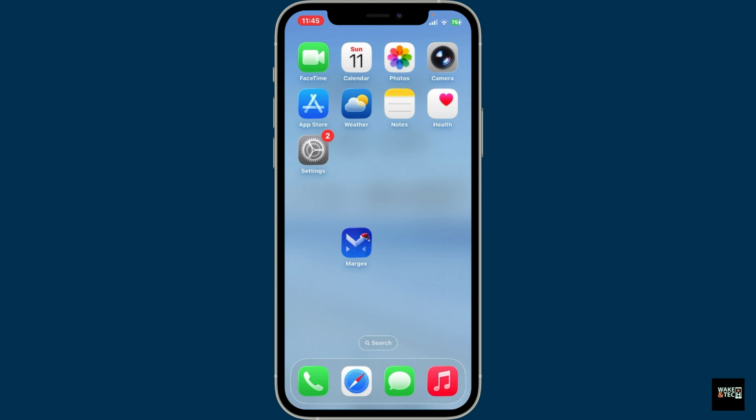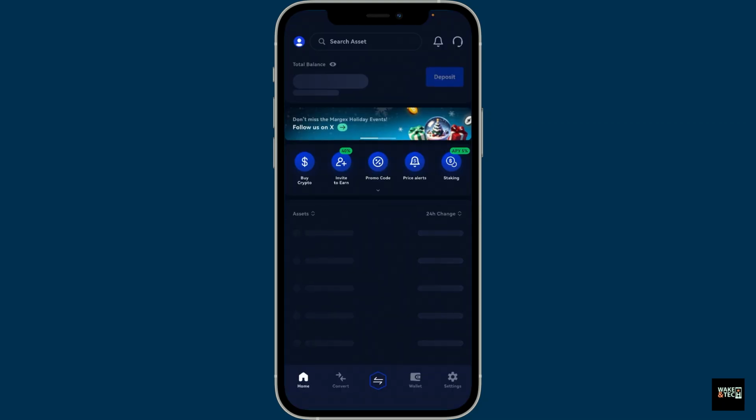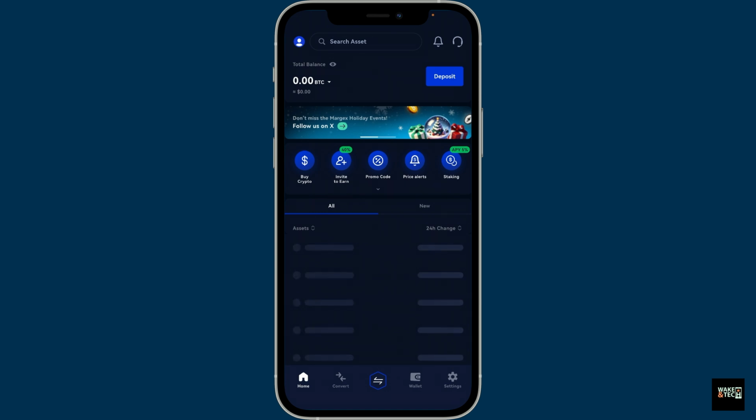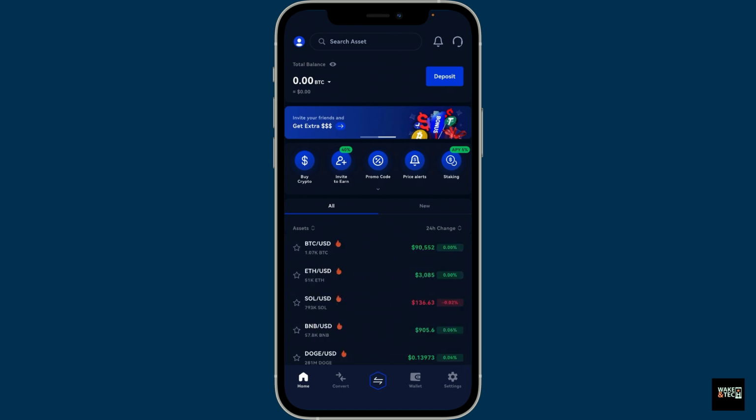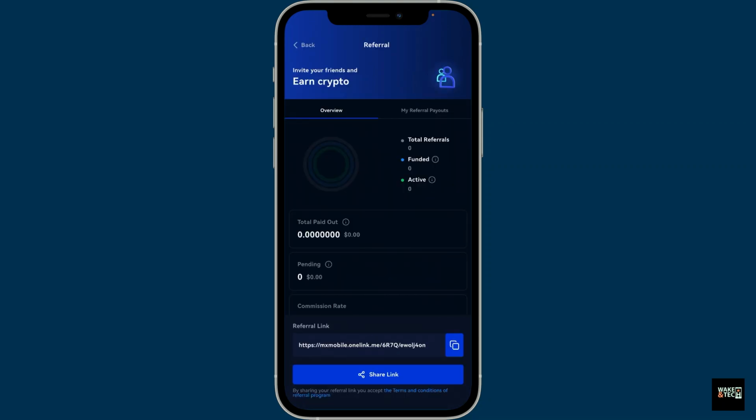First of all, open the Margex application on your smartphone, or you may also go visit the Margex website and log into your account. Once you're logged into the Margex homepage, go ahead and tap on the gear button or the settings button at the bottom right corner, or you may also tap on your profile icon at the top left. Either way, you will see this menu on the screen. Tap on Invite Your Friends and Earn Crypto button at the top left, and you will see your referral code at the bottom of the screen.